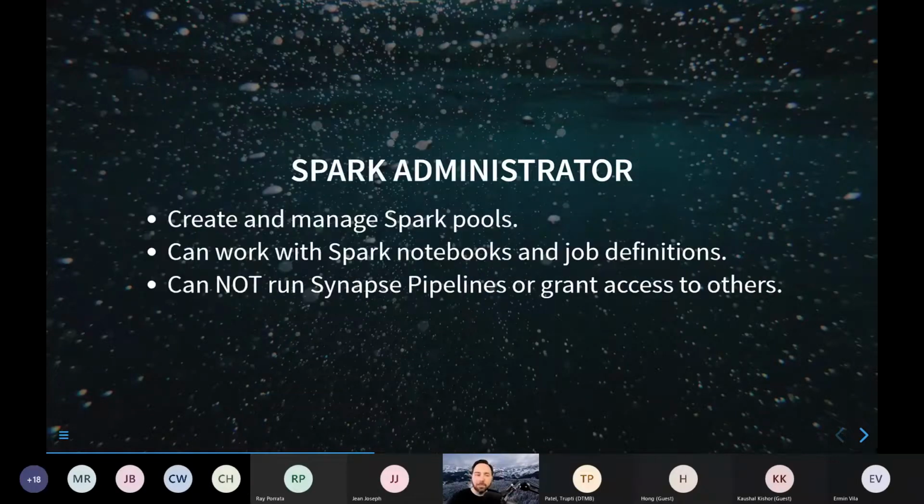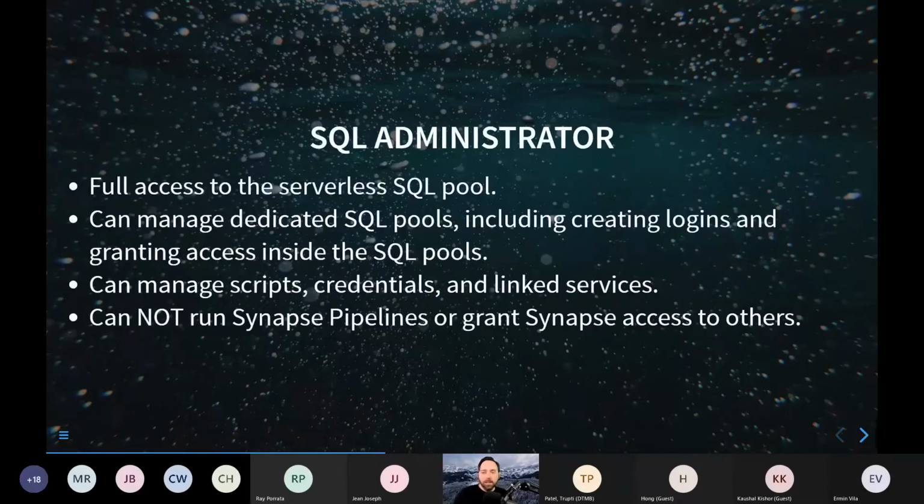Spark admins create and manage Spark pools, but you can't run Synapse pipelines. You can work with Spark notebooks, and Synapse pipelines can run Spark notebooks, but a Spark admin can't run a Synapse pipeline. A SQL admin, you get full access to that serverless SQL pool. You can manage dedicated SQL pools. You can manage scripts, credentials, linked services in those SQL pools. Again, cannot run Synapse pipelines.